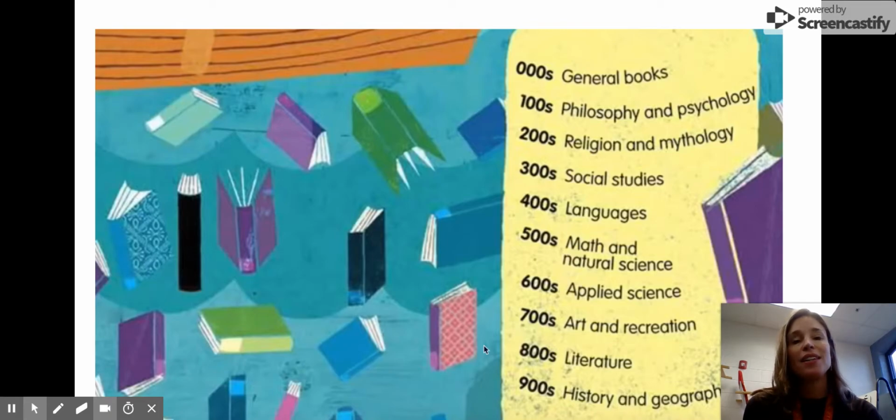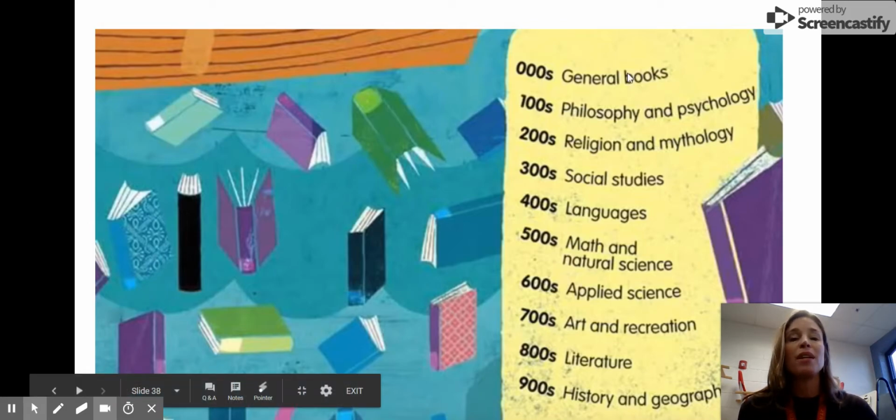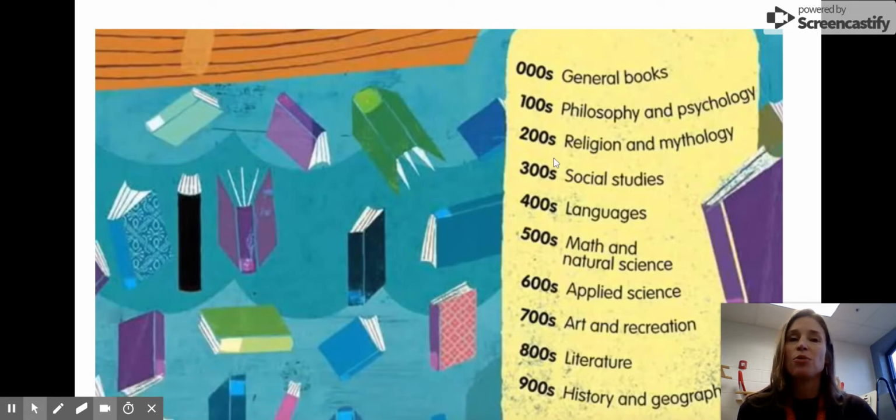So just as a review, all of this within the Dewey Decimal System. The zeros had your almanacs and encyclopedias, your general books. 100s were philosophy and psychology. 200s, that's where your religion books were and mythology. 300s had your social studies. Remember, the biggest part of that section was your fairy tales. Our 400 section is small, and that was languages. And then today we talked about the 500s, which is math and science and everything in there.